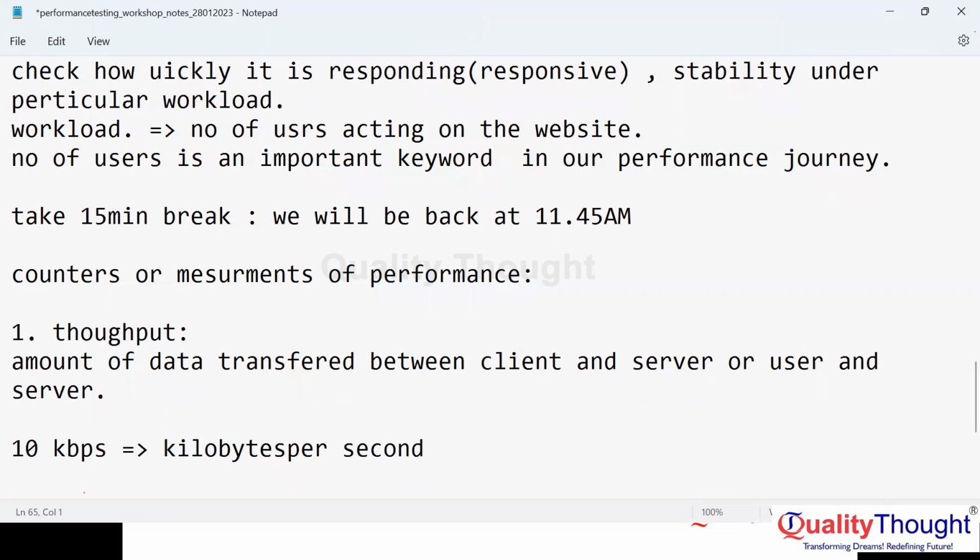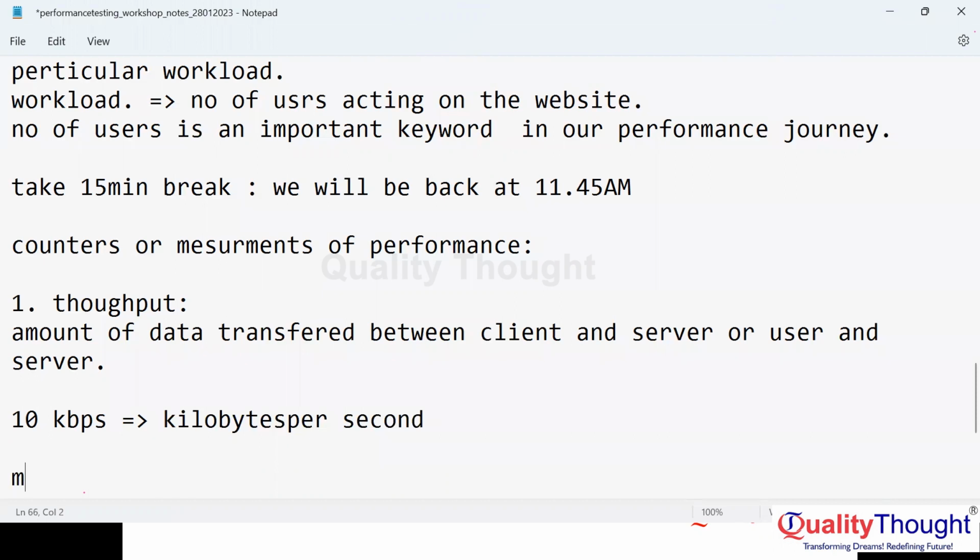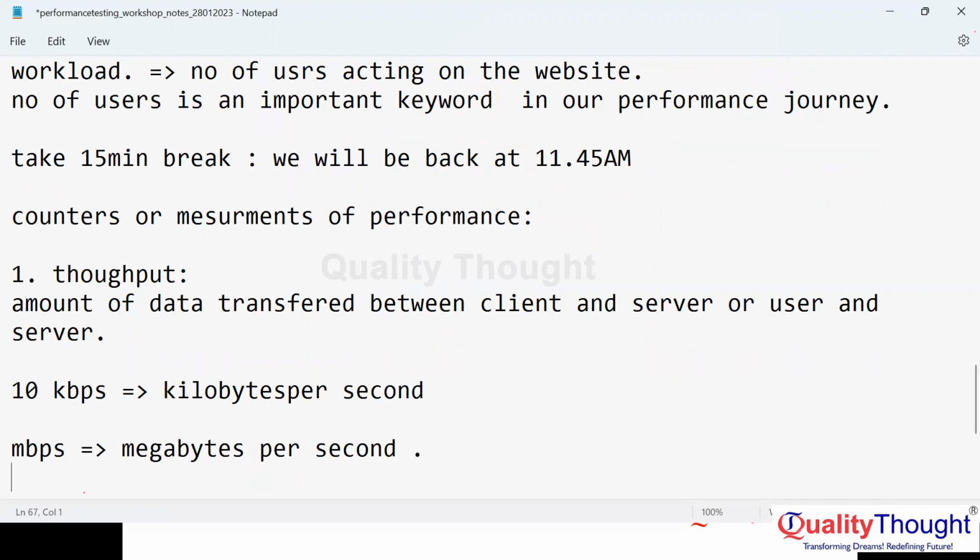What is your internet speed? What is kbps, what is mbps? Megabytes. The amount of data exchanged between your internet service provider and your computer is called the speed of internet. So speed is also a counter, and that counter is throughput. How much data is exchanged between yourself and your internet service provider, or yourself and a server.